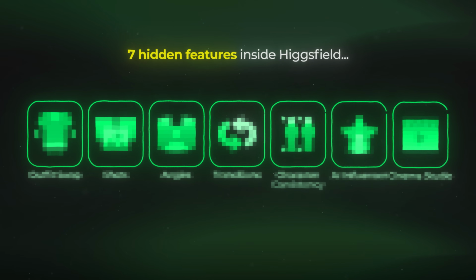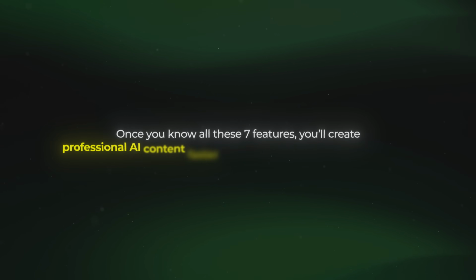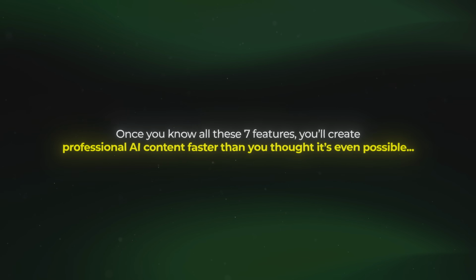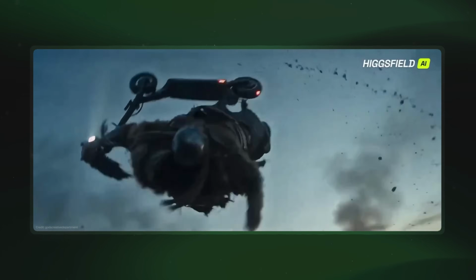There are 7 hidden features inside Higgsfield, but very few people actually talk about them. So in today's video, I'm going to show you how to unlock each one and gain real AI superpowers. Because once you know all these 7 features, you'll create professional AI content faster than you thought it's even possible. If you've ever wondered how some people generate Hollywood quality films without much effort, this is their secret.